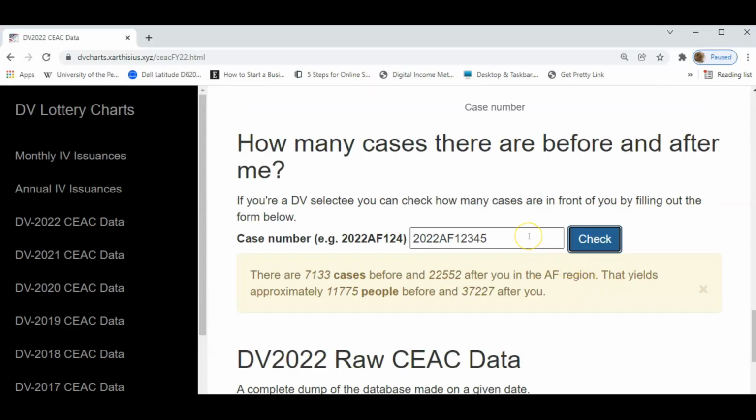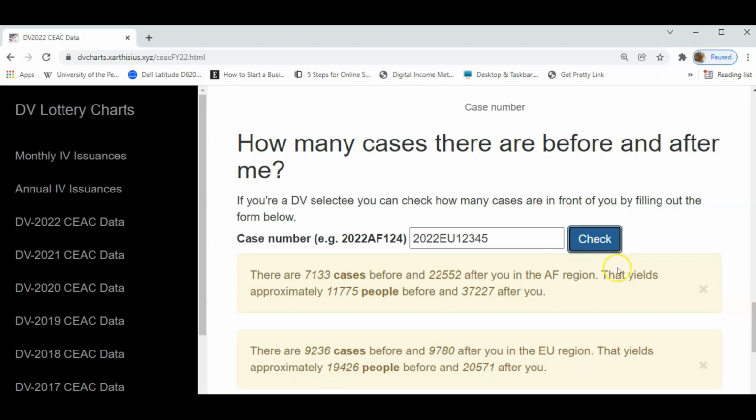Now, it works for all other regions, not just the Africa region. If you are in Europe, for example, having this same case number, you can type it in, or write EU, and click on check, and then that is also going to produce, as you can see below here, the number of cases that are before this case number in Europe and the number of cases that are after this case number. So that is all you have to do.